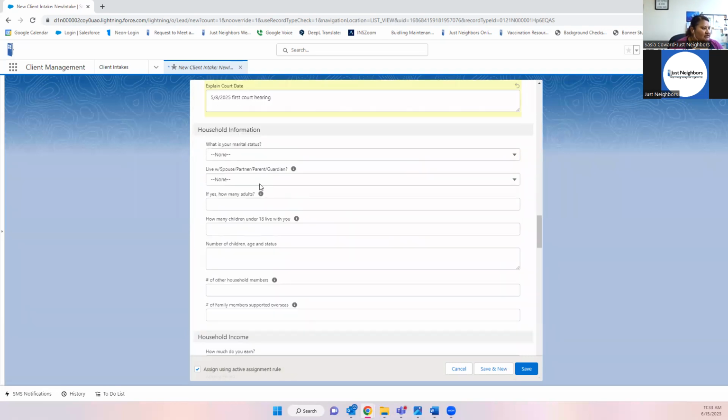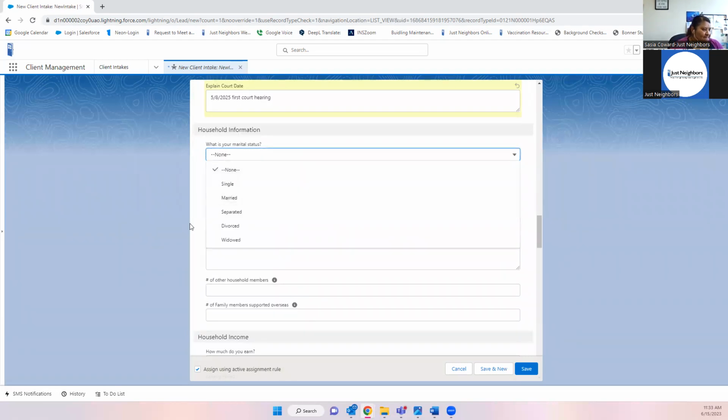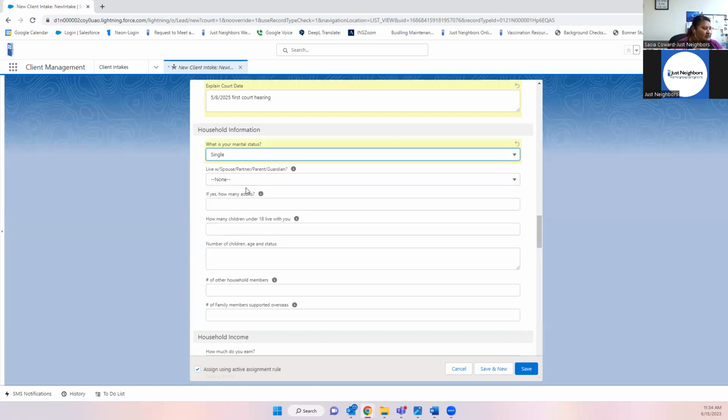Let's say here in the marital status, they say, oh yeah, it's also for my husband. I always think it's a good idea to double check: are you legally married? Because if they are legally married, we would mark it as married. But if they are living with a partner and are not legally married, we would consider them single, so we would mark that single.